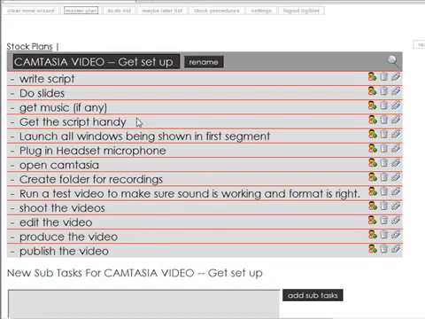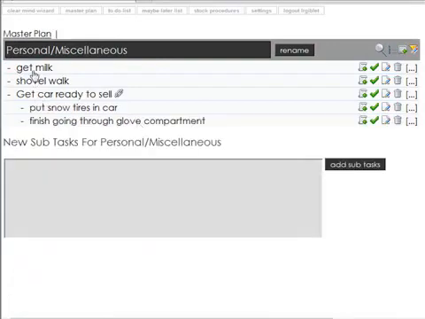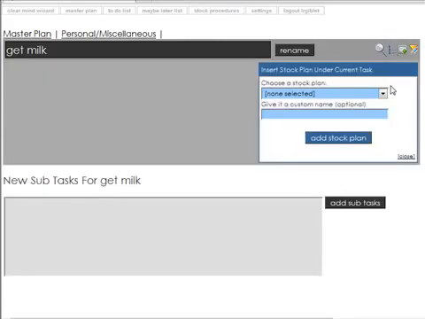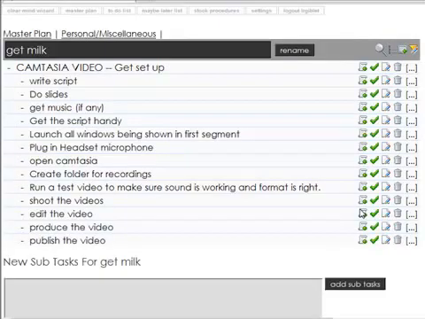And then I go back to my master plan, and let's say under Get Milk, I want to make a video for some reason. I'm just using this for illustration. I can come here, I can select the Camtasia video, add stock plan, and boom, there we go. It's already on my to-do list. I can start checking things off. So that's really handy.